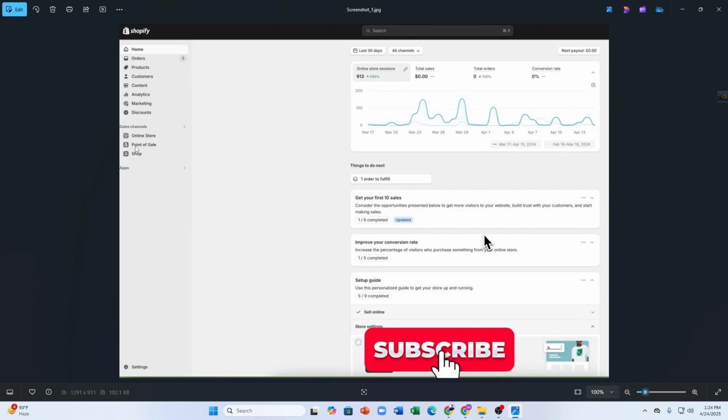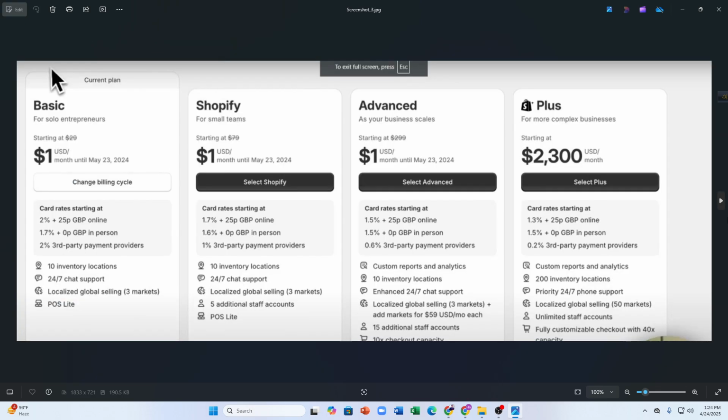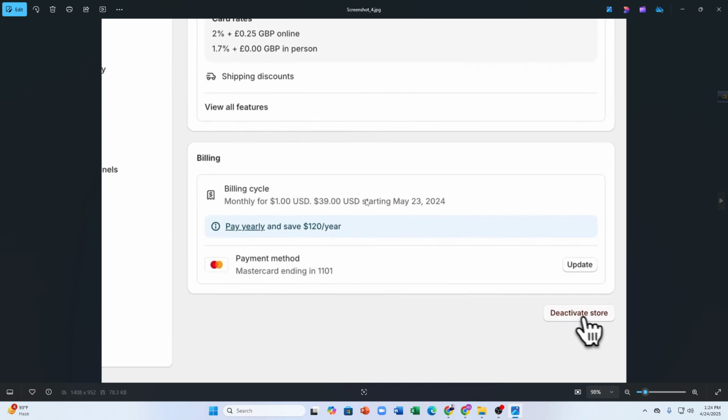Also you can tap on the online store because mostly the option is there. Tap onto it and you will find this option called plan. Tap onto plan, and from there you can see the Basic, Shopify, Advanced and Plus options, but we are deactivating accounts, so we don't need this. Here you can see this option called deactivate store.